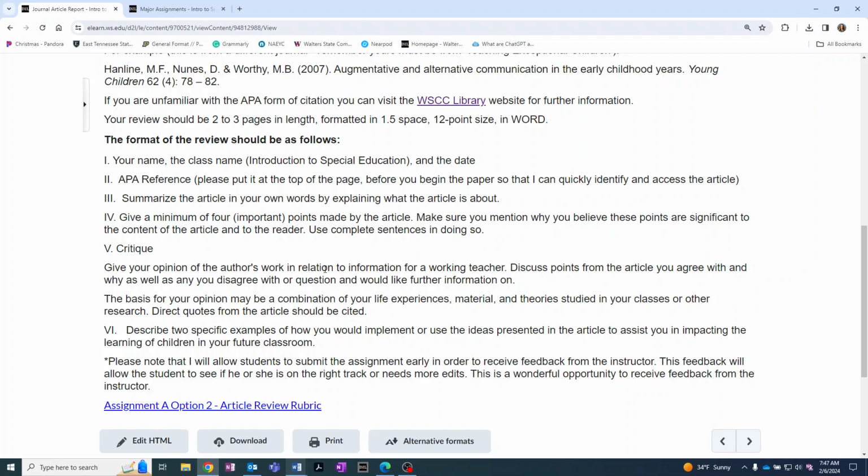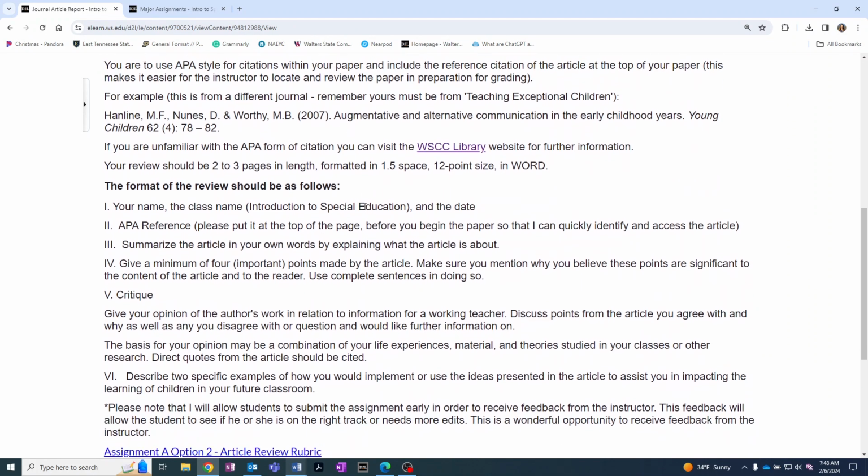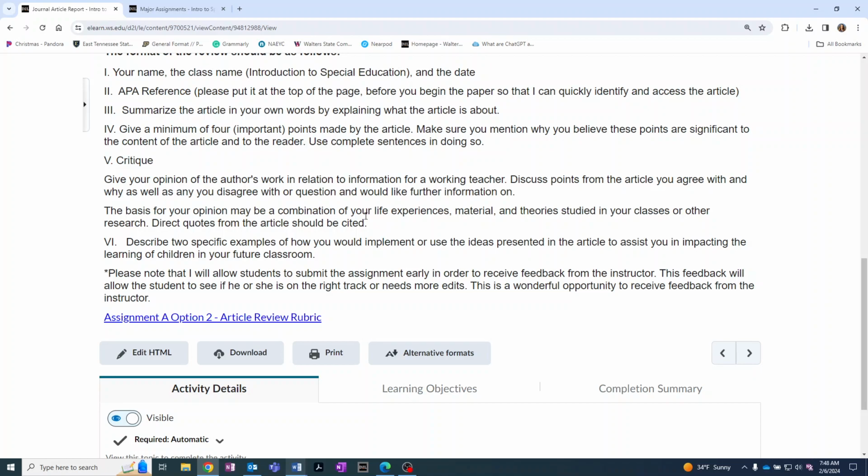And then also in the critique, you're going to give your opinion based on any life experiences you have. Maybe you work in the classroom, maybe you work at an after school program or a daycare. So, any experiences that you could use, or maybe theories or material from our class that you've learned so far or from other classes, you can base your opinion on those things, right? And remember, if you use a direct quote from the article, it has to be cited. You're going to be doing what we call in-text citations, which is something that Sabrina goes over inside these videos here.